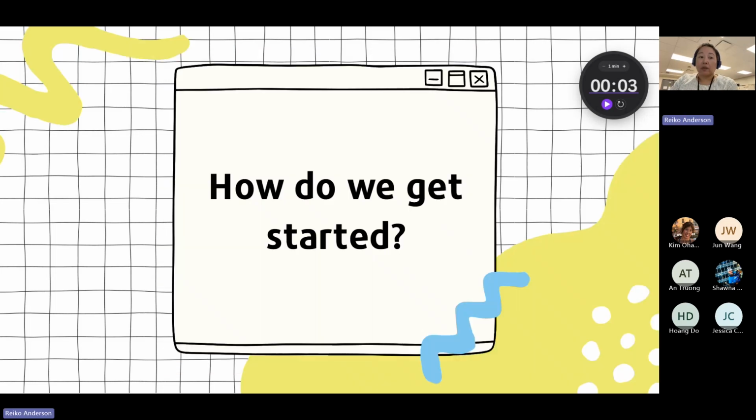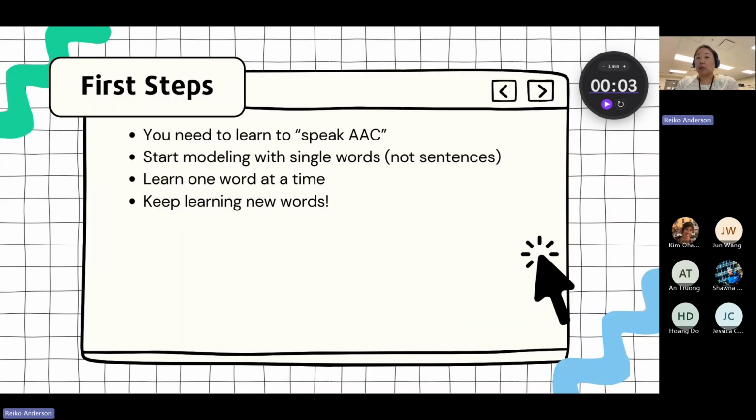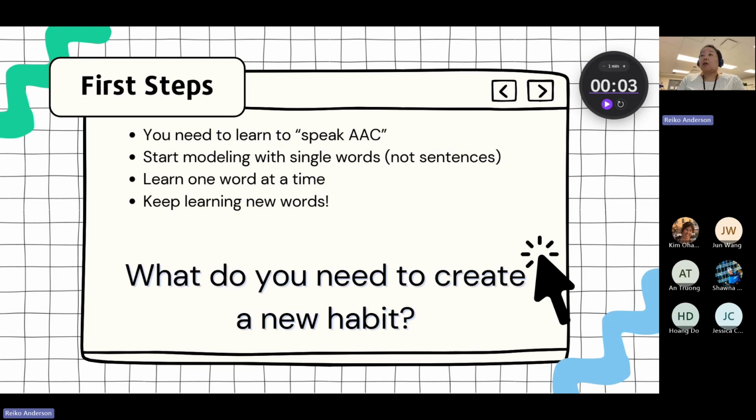How do we get started? You, the communication partner, need to learn to speak AAC. So you need to learn where the words are in the AAC system. Start by modeling single words, not sentences, just single words. Learn one word at a time and keep learning new words. They say AAC is not a sit-down activity. It is a habit that we need to implement across the day. So think about what you need to create a new habit, right?